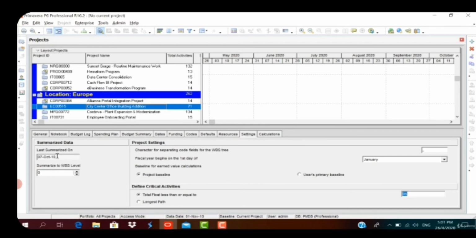When was the last summarized data? The fiscal year begins from January 1st. The project baseline for earned value calculation is the project baseline. Define critical activities: total float is less than or equal to 0 hours, or longest path. We'll consider total float less than or equal to 0.